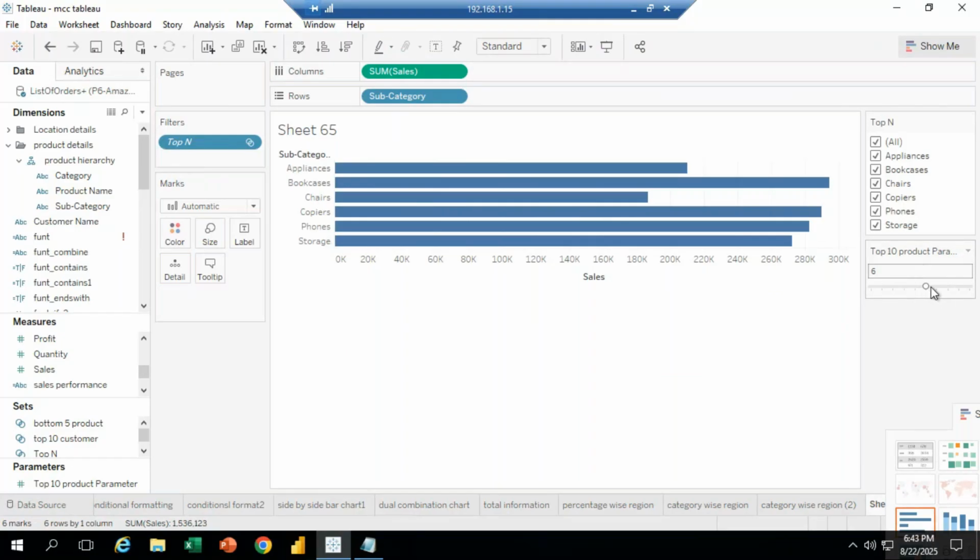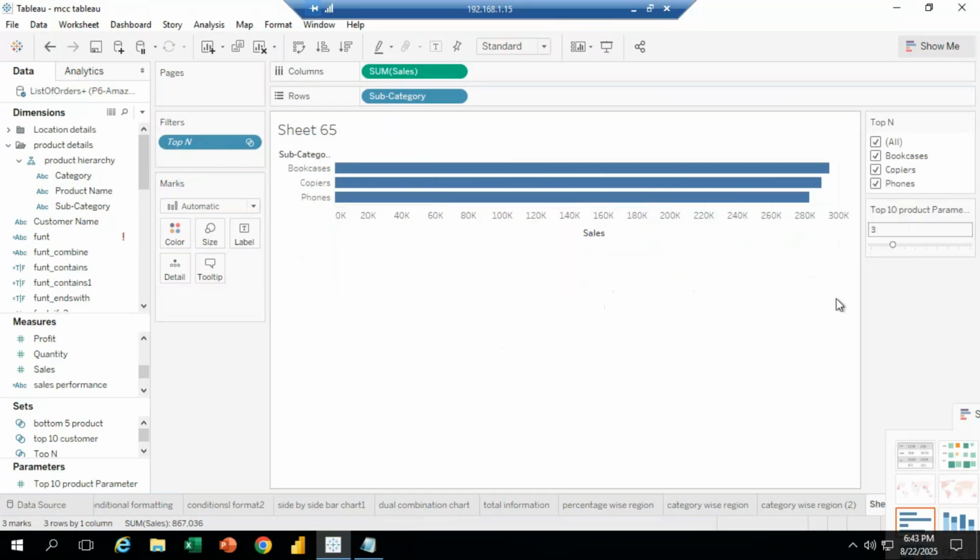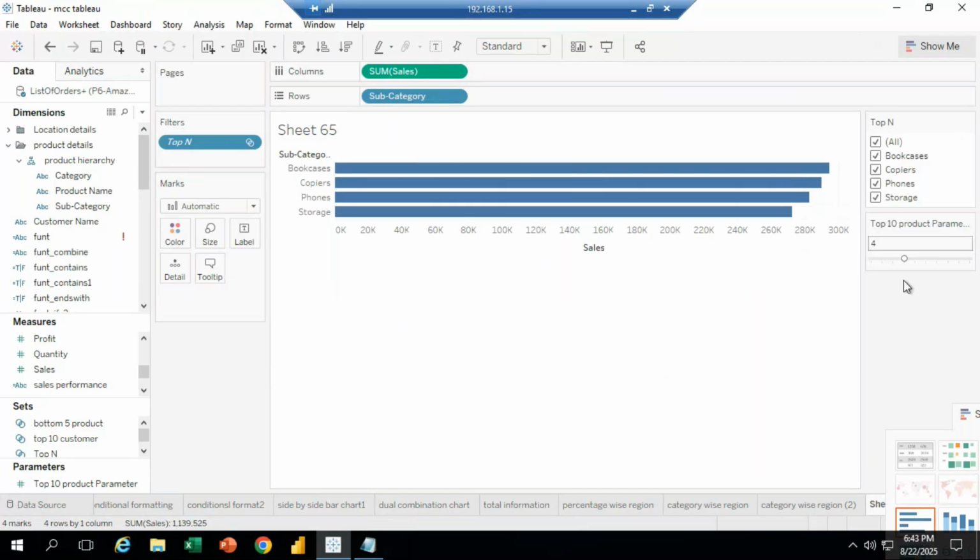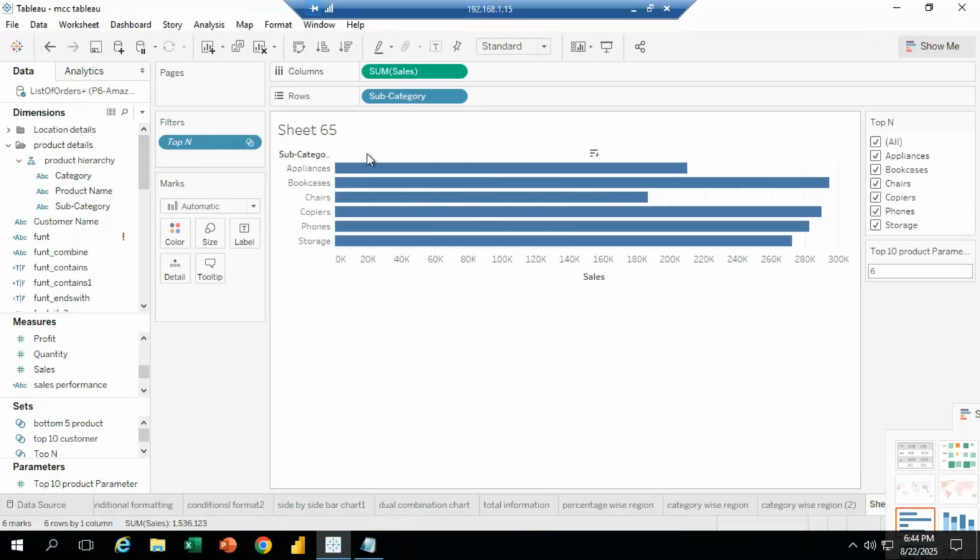Every time I have to move forward or backward, then the value is going to change. Instead of that, manually if I want to enter the value, I want to see the top 5 product, I want to type top 5. I want to see top 10, 8 product, I want to enter 8. That time we are going to use the type in option. Click on the type in. See here, manually we can. Top 6, enter. See 6 product.